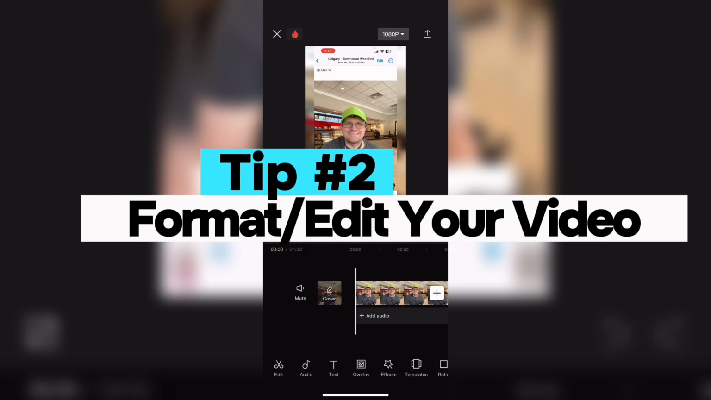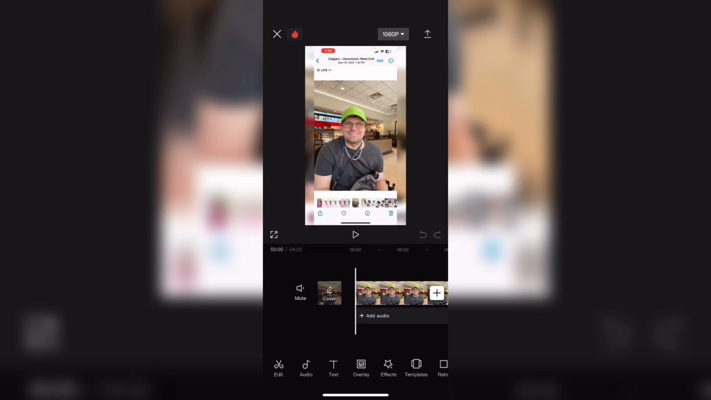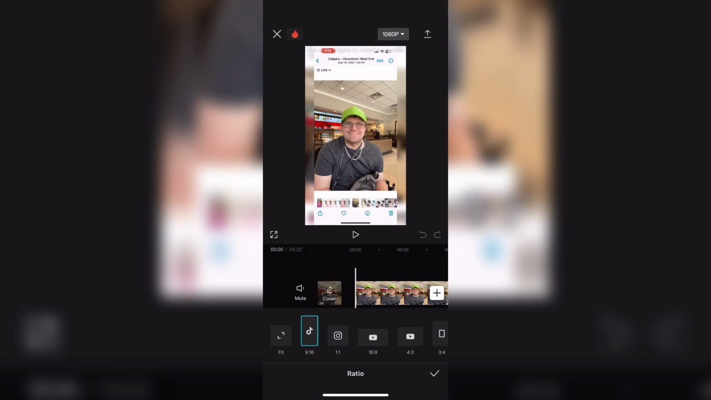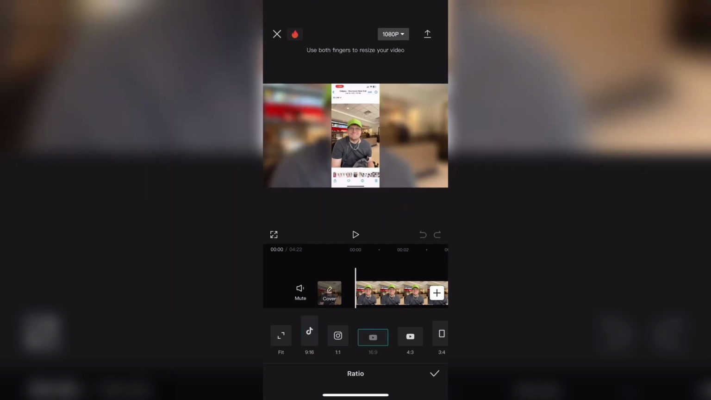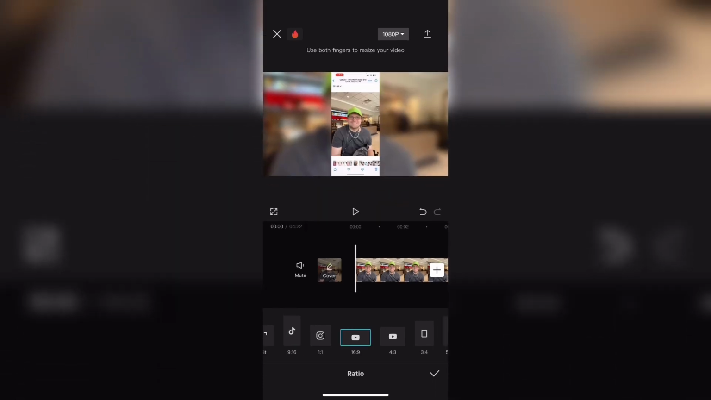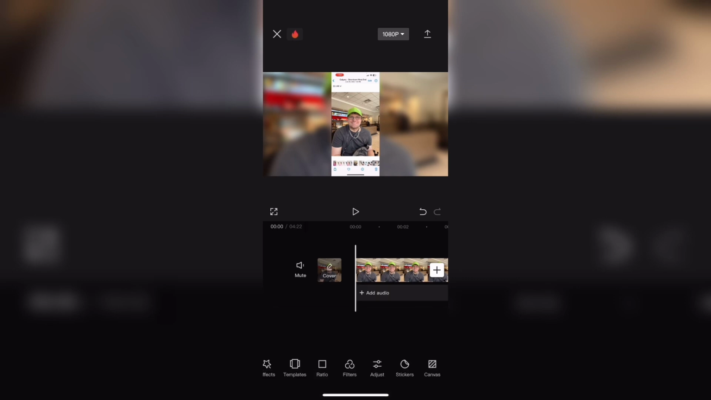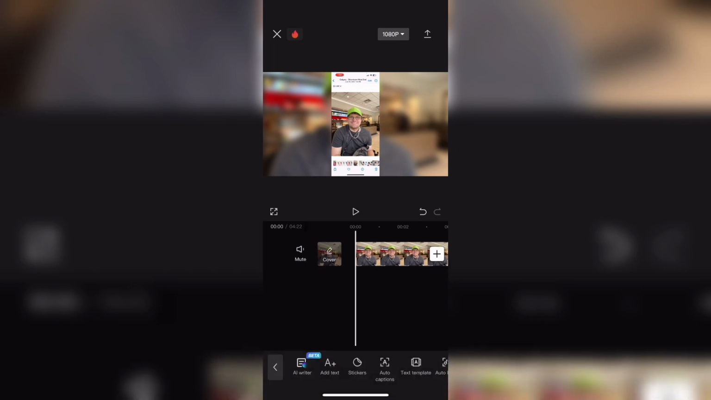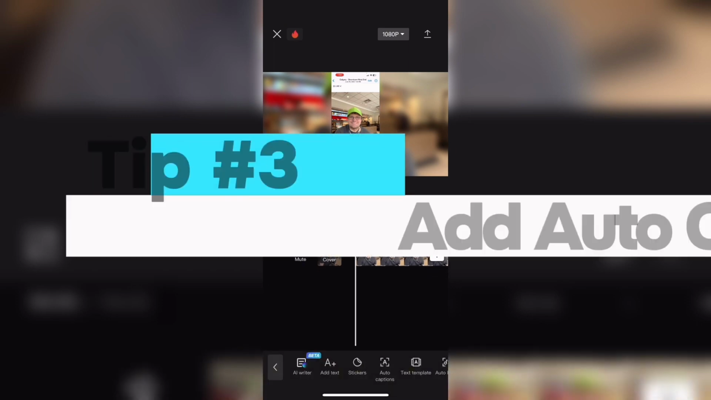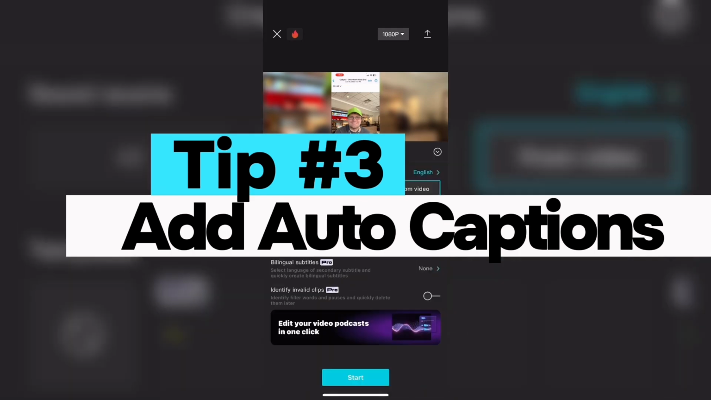Tip number 2 is to format and edit your video. Right now, this video is set to 9:16, which is a vertical format used for TikTok. But I want to upload this video to YouTube, so I'm going to change the format to 16:9. This is the widescreen format for YouTube. Tap on ratio and choose your format. The next thing you need to do is edit your video.